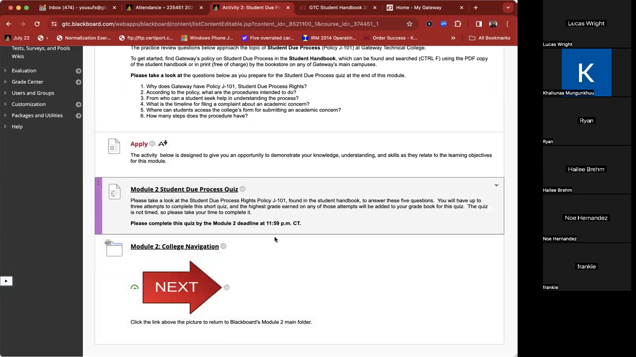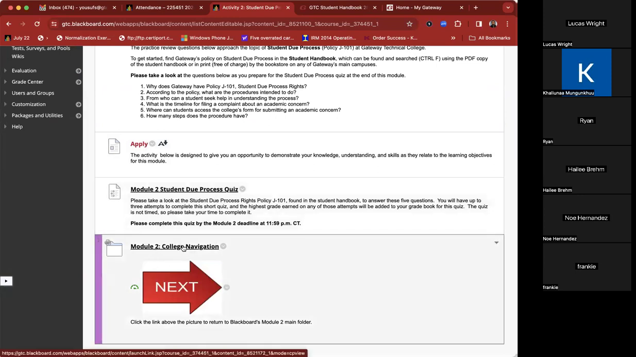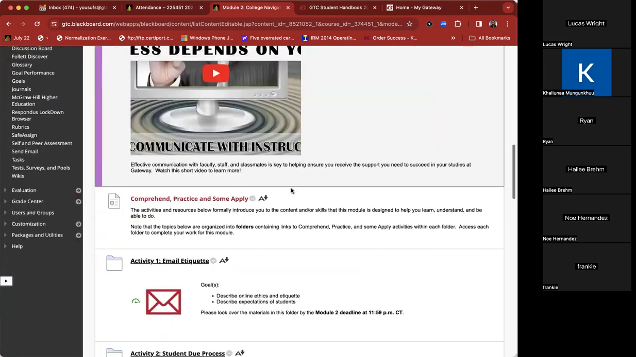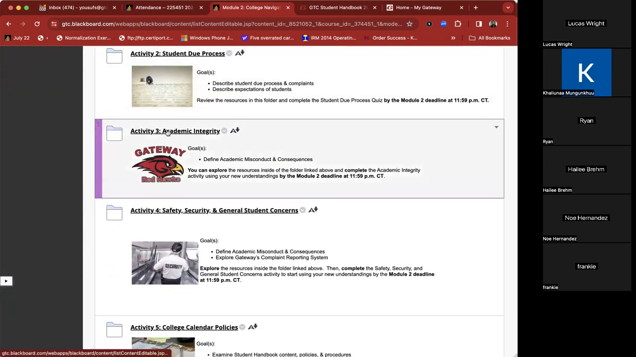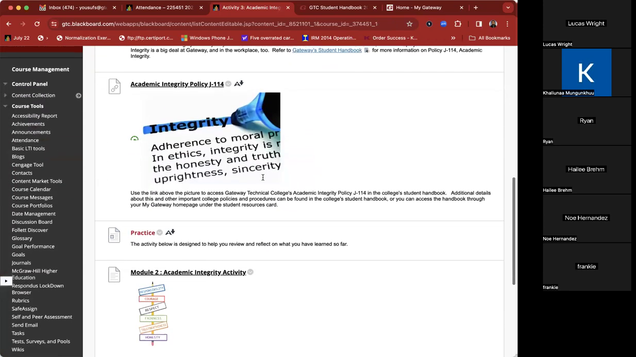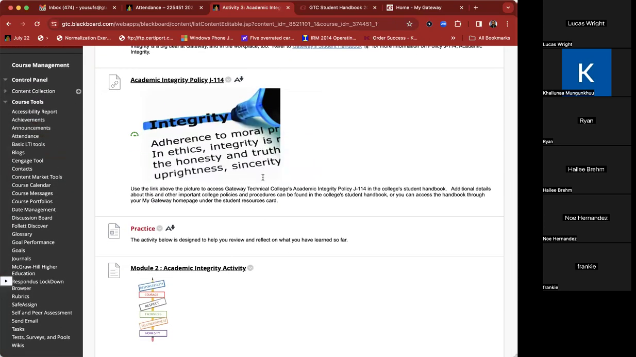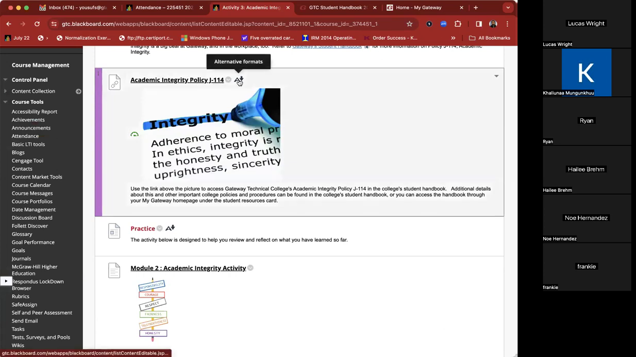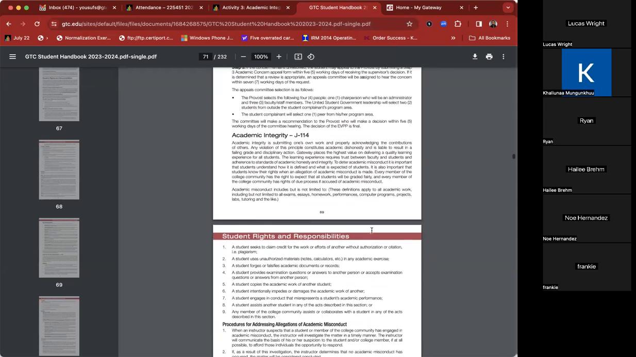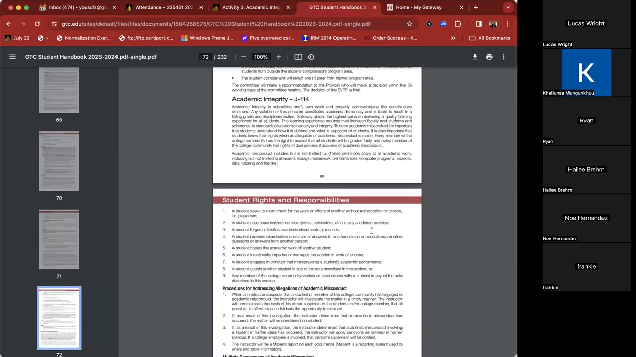So if you are still here, you can click on module 2 course navigation link at the bottom, and that will take you back to module 2. And then let's scroll down to activity number 3, which is academic integrity. When you click on academic integrity and scroll down, you will find that academic integrity is policy J114. And if you are back on your student handbook, right after student due process is academic integrity J114.